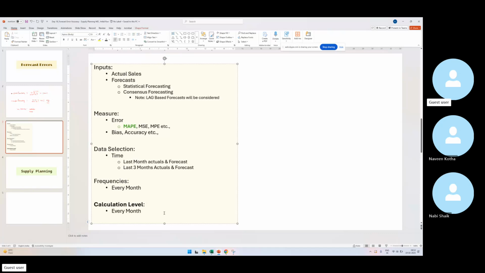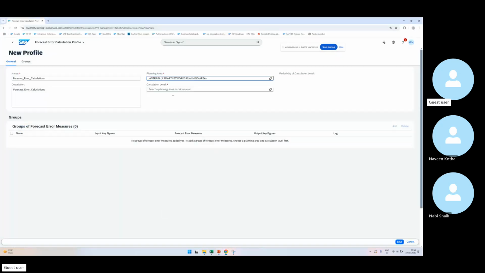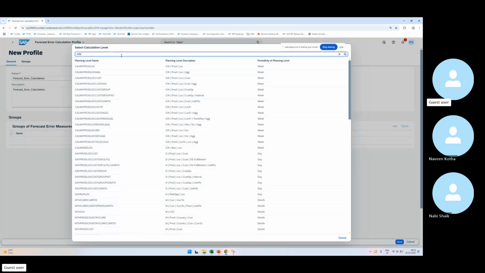So whenever someone says, hey, my accuracy is 50%, you have to ask at what level they're saying it. Is it at a brand level, or at a product ID level? Is it at a customer level? Sold-to party level, sales org level, distribution channel level, etc.? At every level, things would differ. So companies are used to doing their calculations at a specific level, and obviously when they implement IBP, we're going to follow the same level. In our case, it's going to be month, product, location, customer.